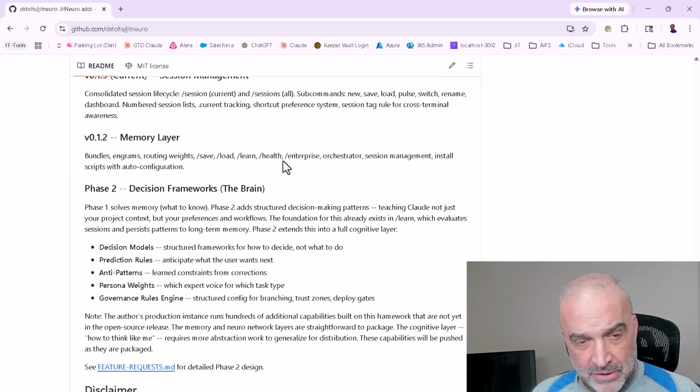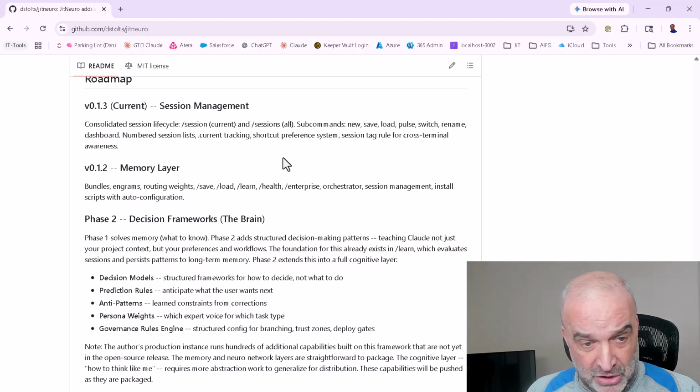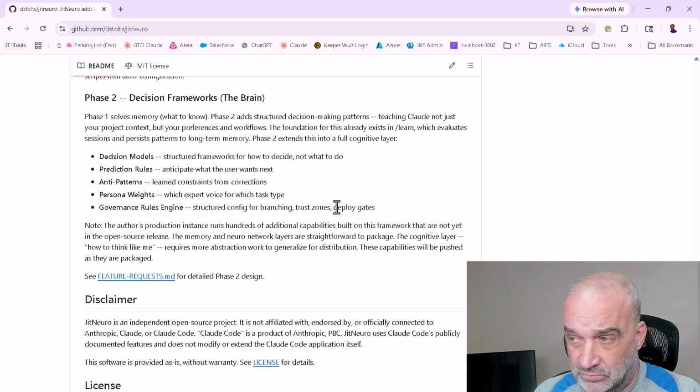brainstem. That's the neural part of the network that makes all the connections happen, right? From firing off with the pulse to saving and loading memory and making sure things happen where they're supposed to happen. And then whenever we get into the brain, we really get into the decision models. So I've got decisions built into this and prediction rules.